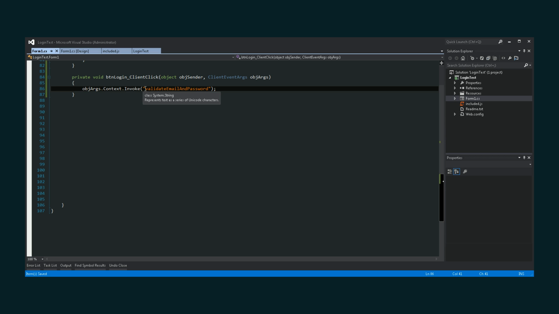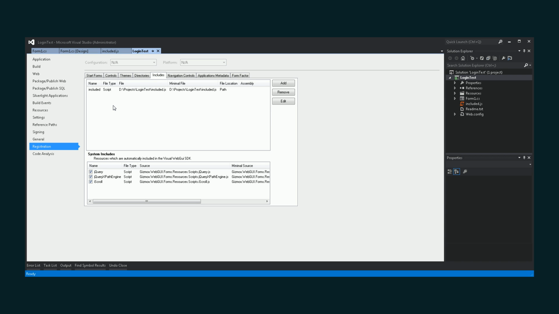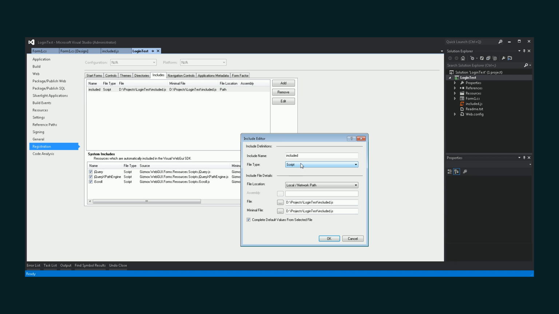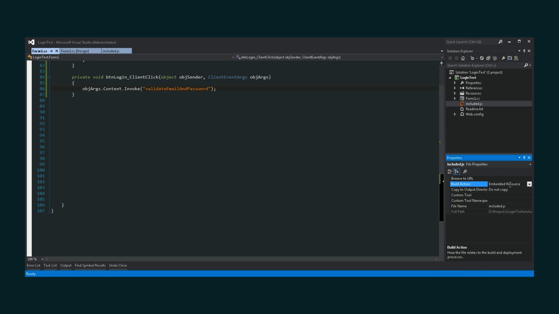This is a JavaScript function that we have to write in an external file. Before we dive into JavaScript, we need to include this file in the project. This could be done from the project properties registration page in the Includes tab. We'll set the resource type to script, the file location to local path, and then browse to the file. After the file has been added, we will set its build action to embedded resource.